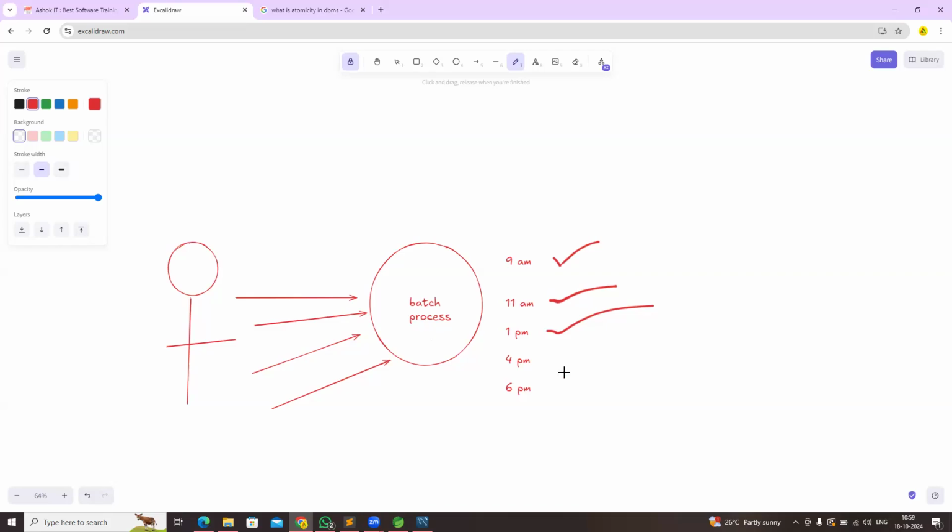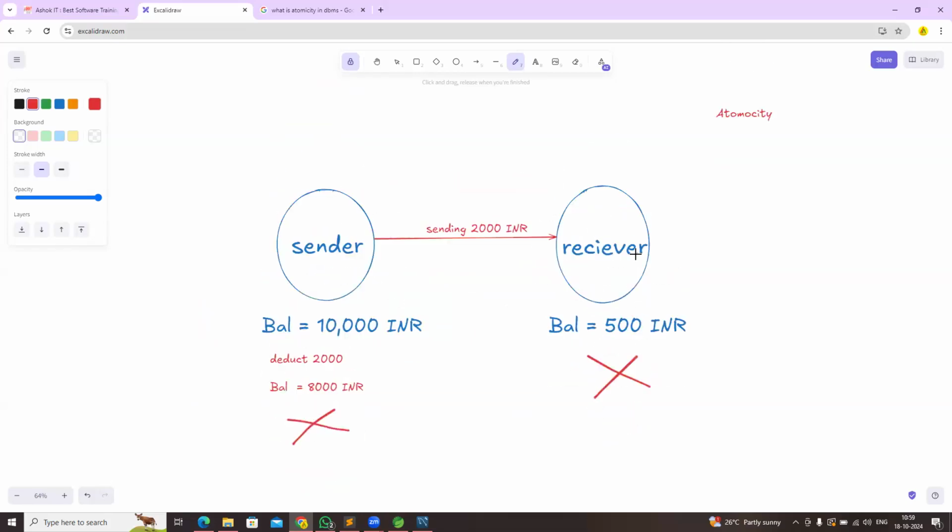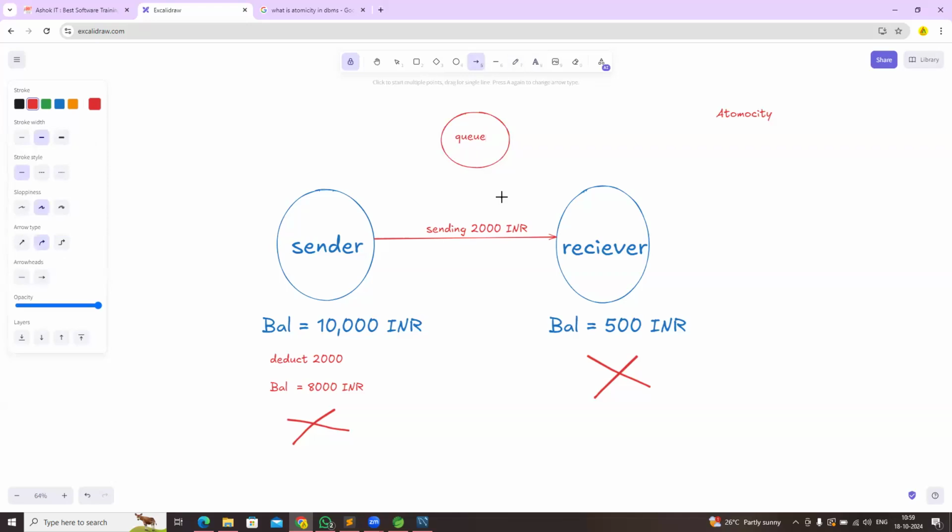And one more scenario: you are sending your amount to the receiver, and there is some problem. They will say that there is a problem, and to process your transfer it will take another 24 hours. Then what will happen? Whenever the amount is going to the receiver, if there is a failure, the failed transactions will be added to a message queue like Kafka.